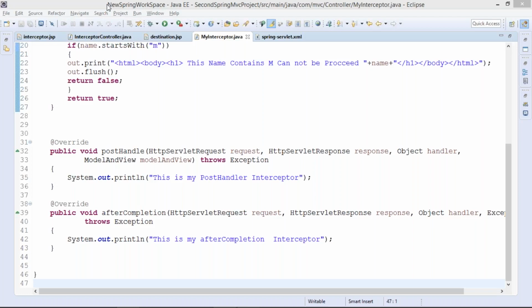Aishwarya, what error are you getting? Error got cleared, sir. I missed the bracket. Okay, that's fine. So guys, we made a small mistake here.